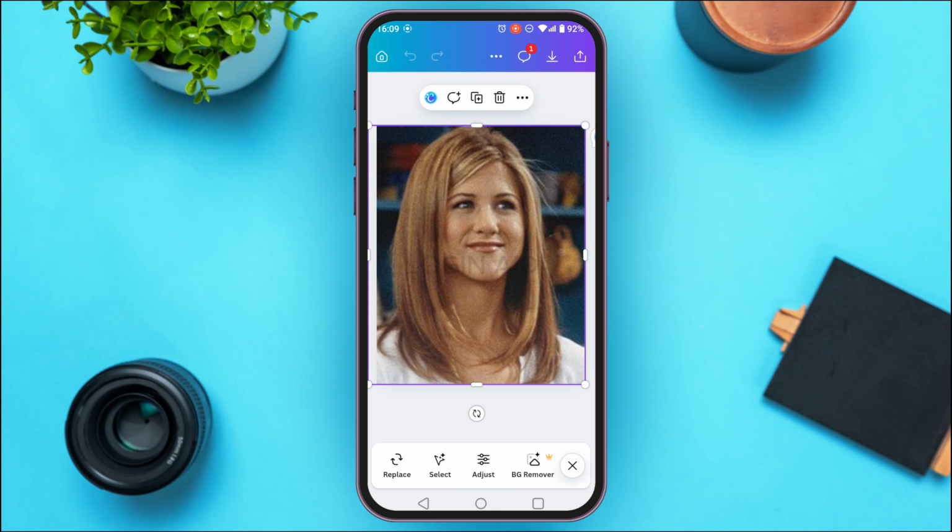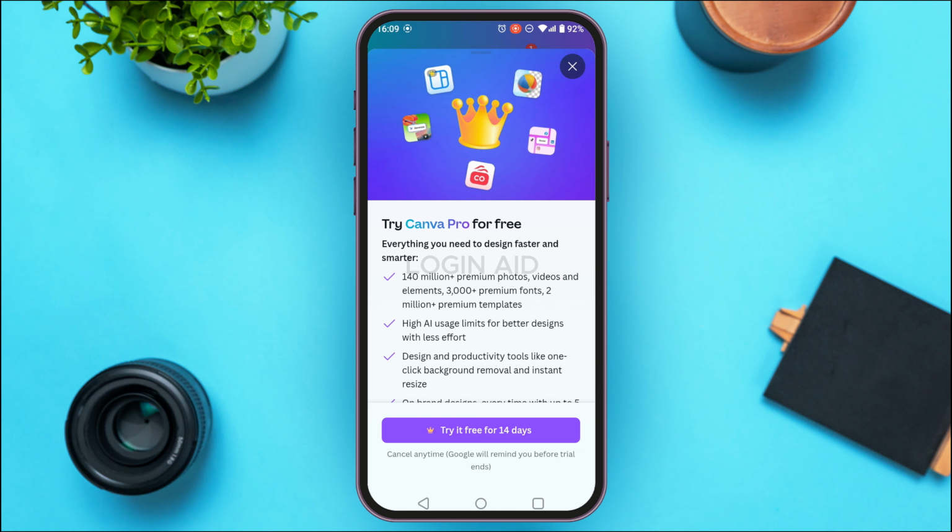Now once you do that, at bottom you'll be able to see the menu. You'll be able to find the options for replace, select, adjust, background remover, magic studio, etc. What you have to do is tap on this option, background remover, that you can see on the screen. Keep in mind this feature is only available for the Canva Pro user. So if you want to use the background remover feature, for that you'll have to subscribe to Canva Pro.